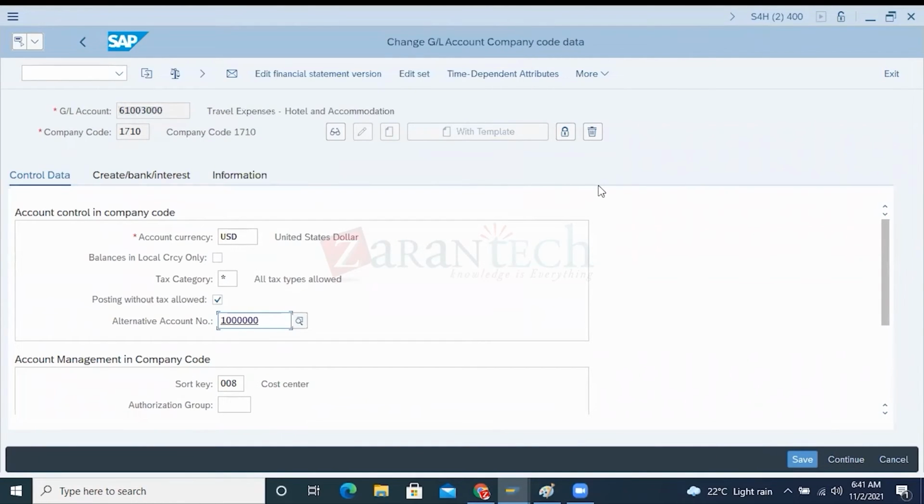Example. Logically, see here. This is called my alternative account number. This is going to be called my country specific GL account. This is my operational GL account, and this is exactly my country specific GL account.